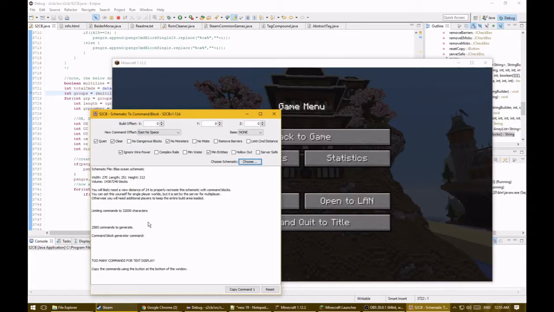25,085 commands. Yeah, that's way too many.